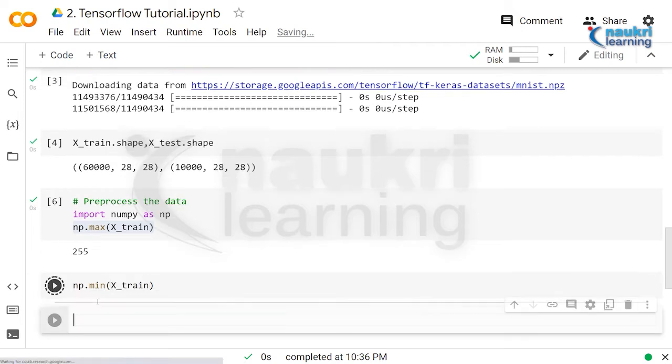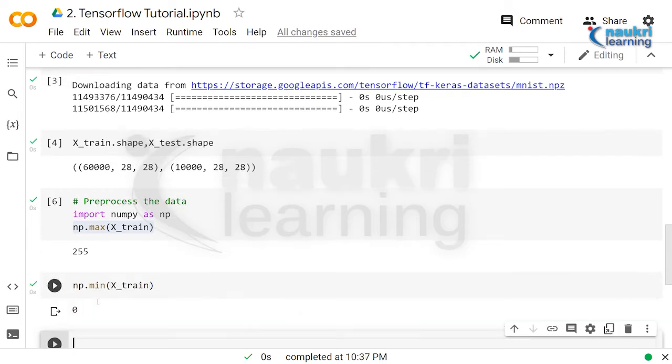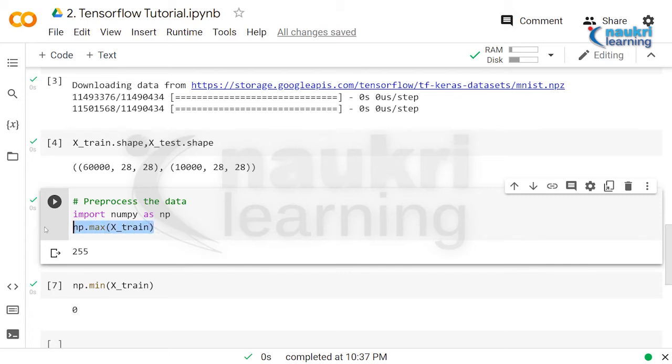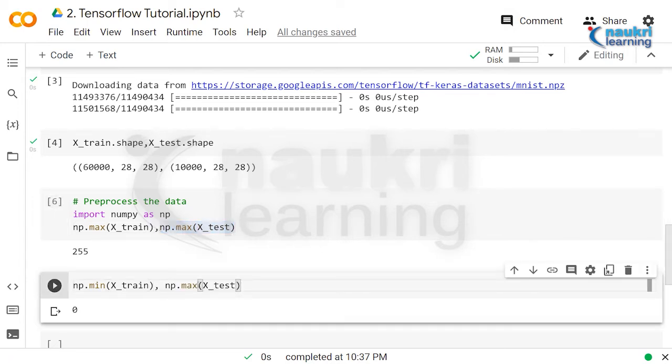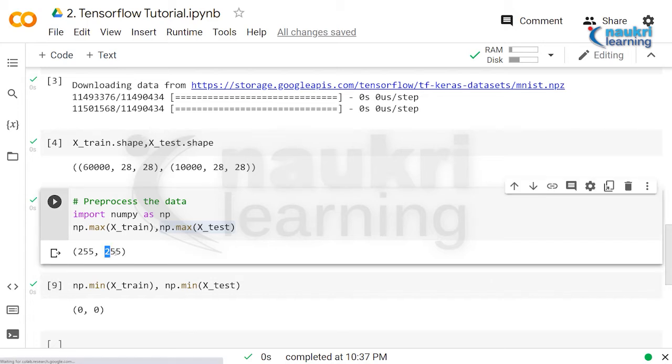Now, when I display the minimum value, it is 0. That means I have values ranging between 0 to 255 in my training data. The same thing is applicable on my test data as well. For example, np.max with test, and if I repeat the activity and display the minimum value for my test, just observe both for my training data as well as test data, the maximum and the minimum value is 255 and 0 respectively.